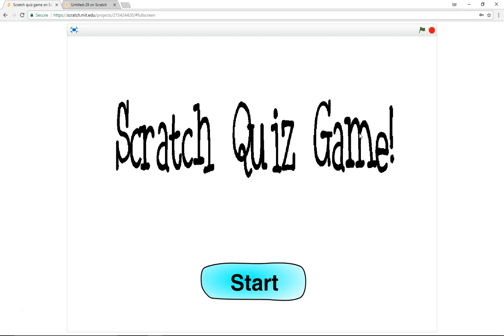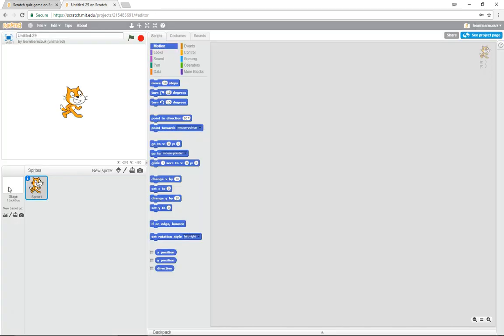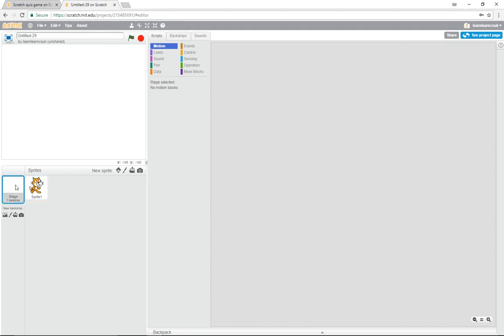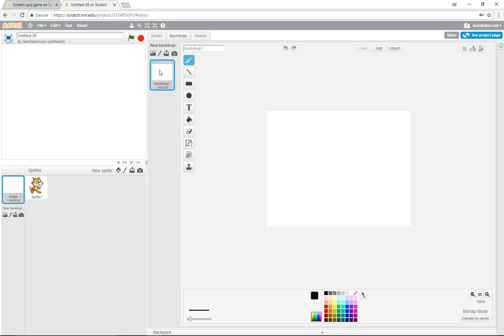change the backdrop so it says Scratch quiz game, and it displays a little button at the bottom. So the first thing, let's hide Scratch because we don't need him for the moment. Click on the stage, and on the backdrop, let's call this start screen.